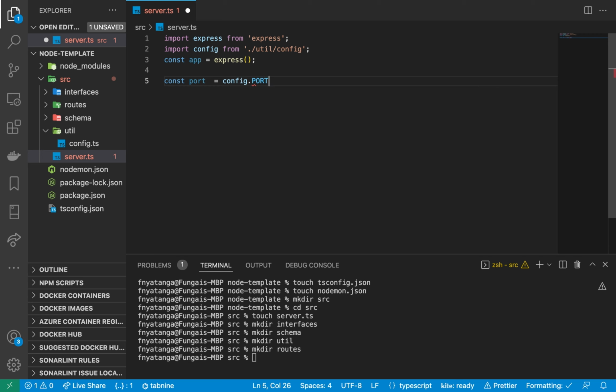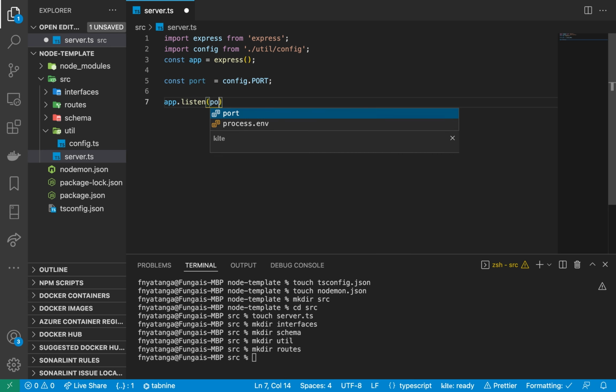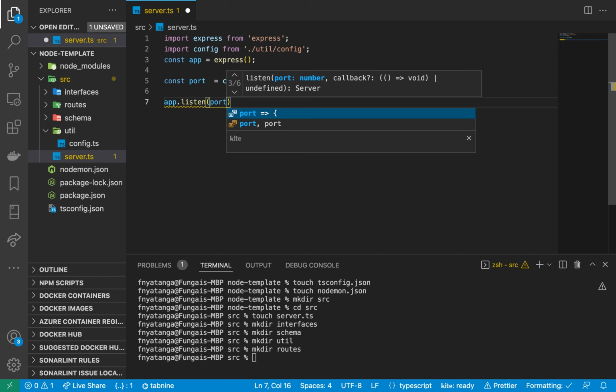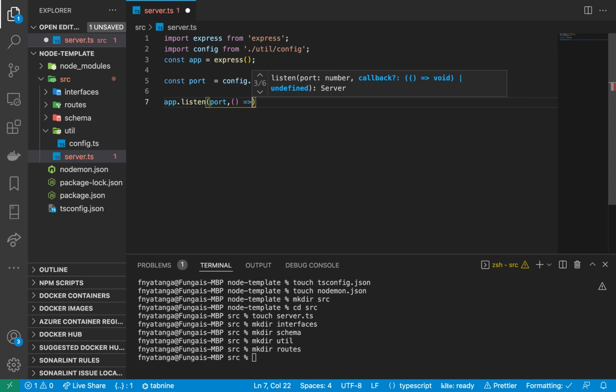Okay, so the project is running on port 3000. We could have it here, but we're trying to follow some type of pattern. I think after this, that's pretty much it.